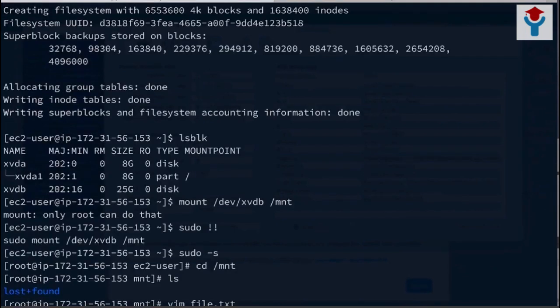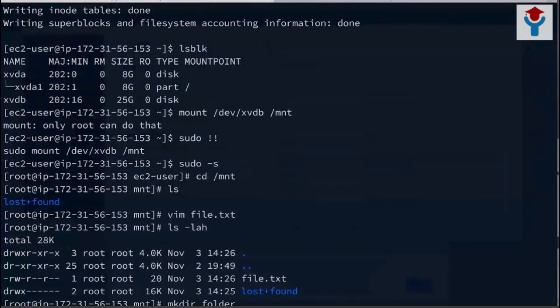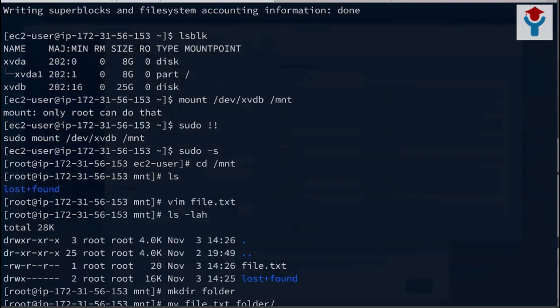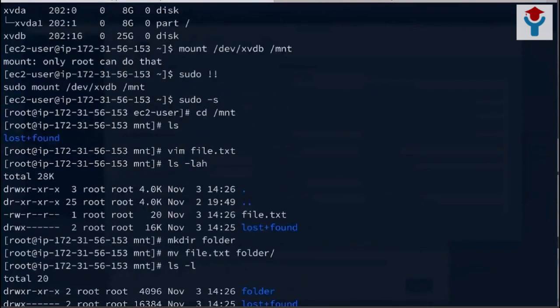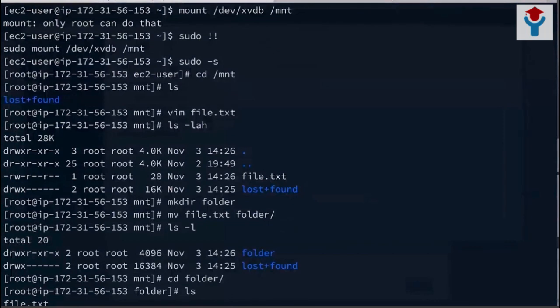This is a text file. If I do an ls, now I can see my files there. I can create a directory. I can move files to that directory. If I do an ls, I have a folder. If I enter that folder, my file is inside that folder. So you can see how easy it is to create, attach, and format an EBS volume for an EC2 instance.